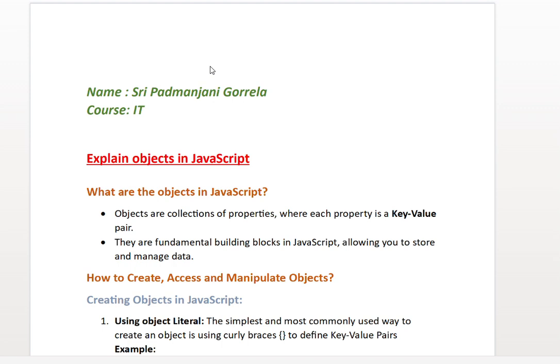We are diving into JavaScript, especially objects, functions, and modules, which are core concepts for any developer. First, let's talk about objects in JavaScript. Objects are collections of properties where each property is a key value pair. They are fundamental building blocks in JavaScript, allowing you to store and manage data.